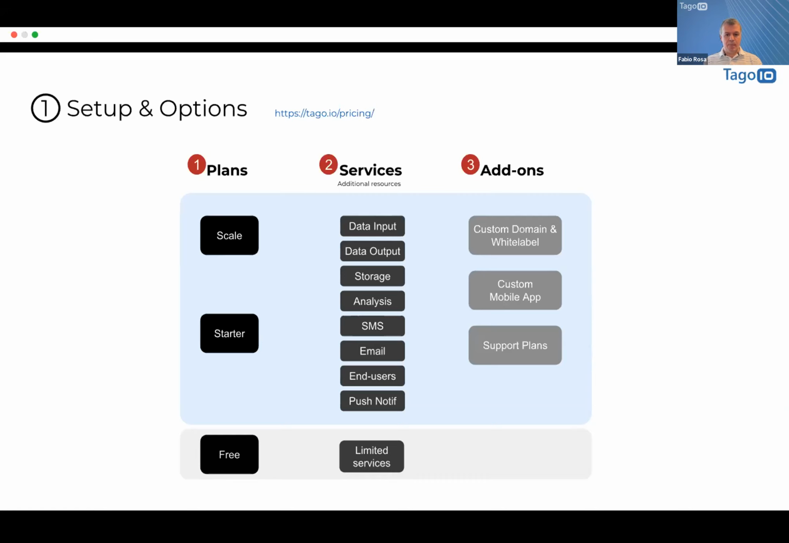for the services. The services that you make available are data input, data output, storage, analysis, which is where you run scripts, messages to SMS, emails, push notifications, and it also depends on the quantity of end users. And then you have the add-ons, okay, which are options that you can add on top of this. For example, custom domain is one of them. Another one is mobile app, custom domain mobile app, and the support plan that we just introduced last month.